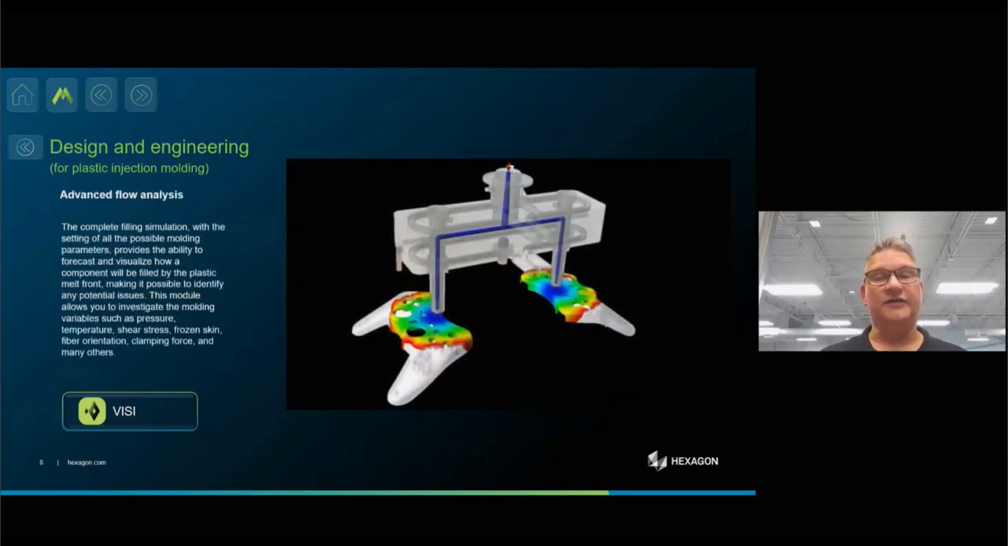Design and engineering, advanced flow analysis. Complete filling simulation with the setting of all possible molding parameters provides the ability to forecast and visualize how a component will be filled by the plastic melt front, making it possible to identify any potential issues. The VISI Flow module allows you to investigate the molding variables such as pressure, temperature, shear stress, frozen skin, fiber orientation, clamping force, and many others.